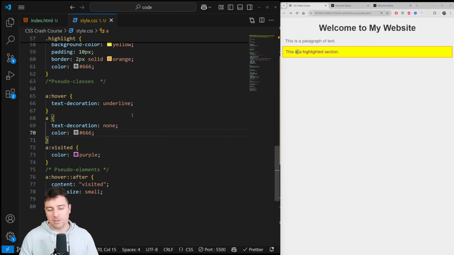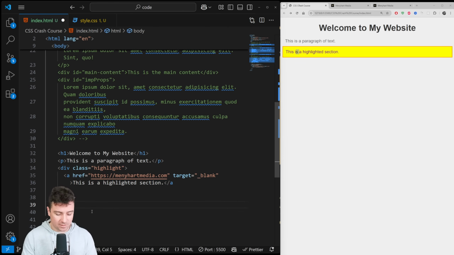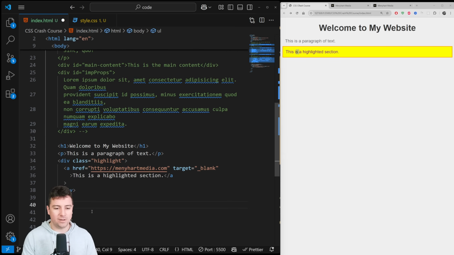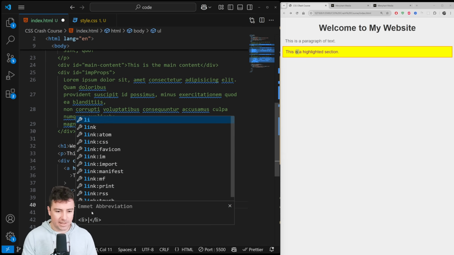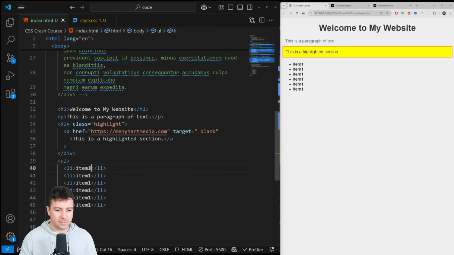Now, there are multiple types of selectors. We're not going to go into all of them because this is a crash course and we would have a lot to talk about, but I'm just going to do something really quickly. Let's say we're going to create an unordered list, a couple of list items, and let's just say I'm going to type in here list item of item 1, go out of it and multiply it with 6. There we go. We have 6 items: 1, 2, 3, 4, 5, 6.